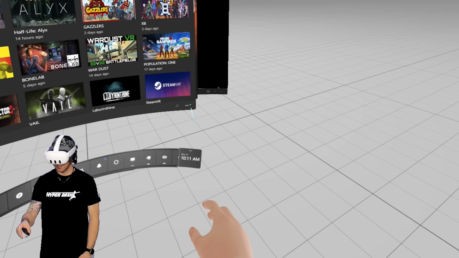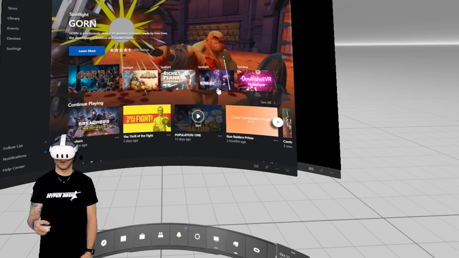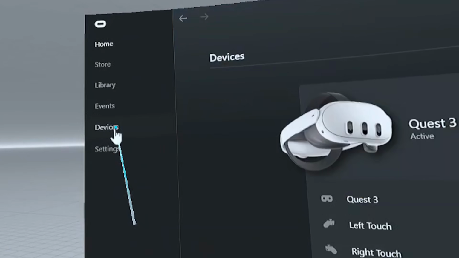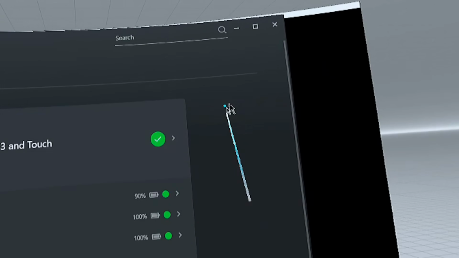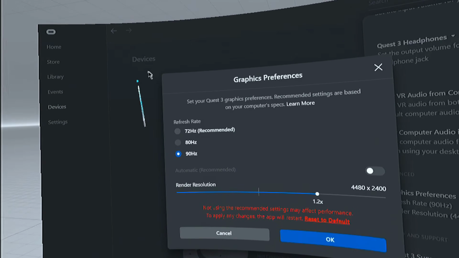So once we're in, you're going to want to hit this right here to minimize. You're going to go to your desktop monitor, which I already have up. You're going to want to check out your devices right here on your Oculus app. Quest 3, we're going to scroll down. We're going to go right into the graphic preferences. I set this all up beforehand.